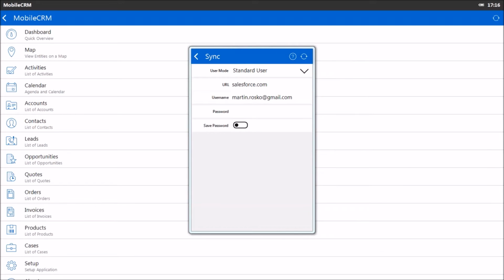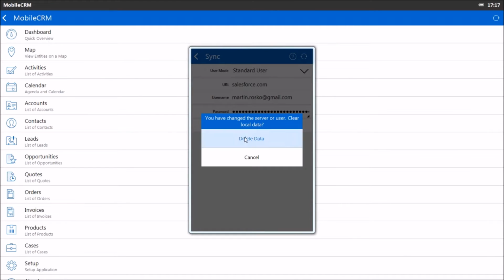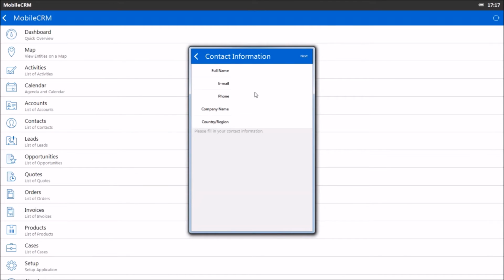And I will also copy my password, but here is a bit more complex. Just to know, the password is actually a combination of the user password and security token. If you don't know how to obtain this or how to combine them together, just check our support web page and look for the information how to synchronize, and it is all written there. So once I have this, I can initiate synchronization, delete database, and here I have to provide my contact information, so I'll just put it there.